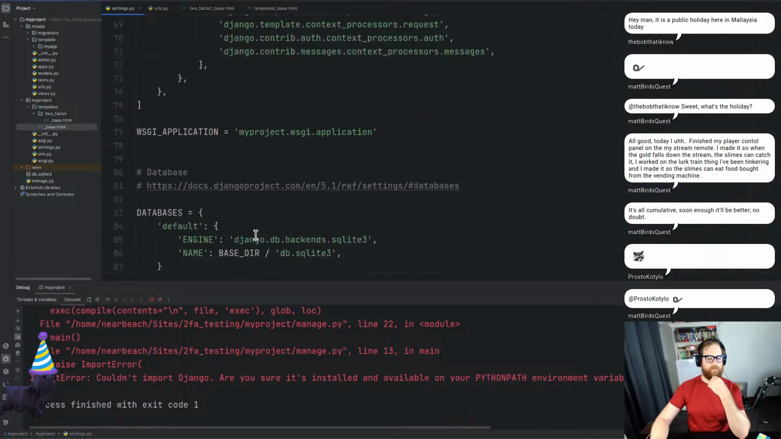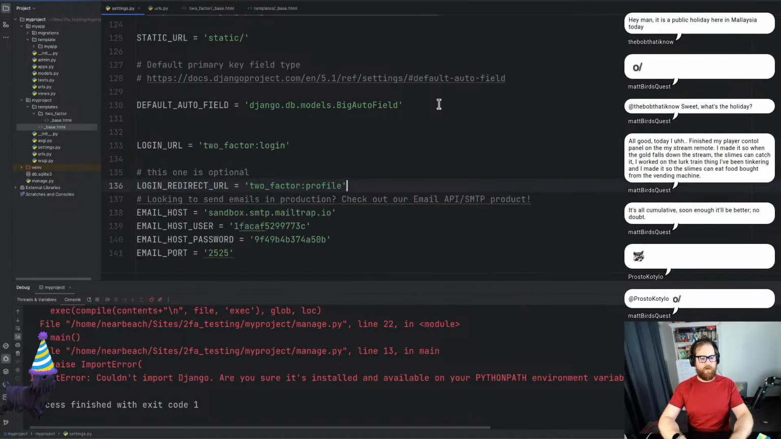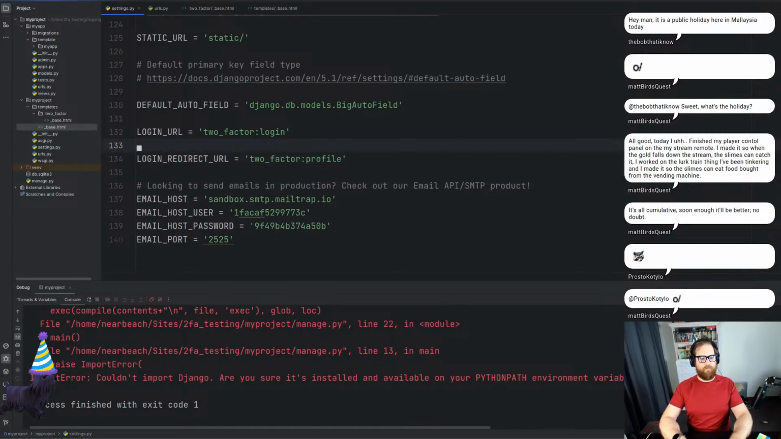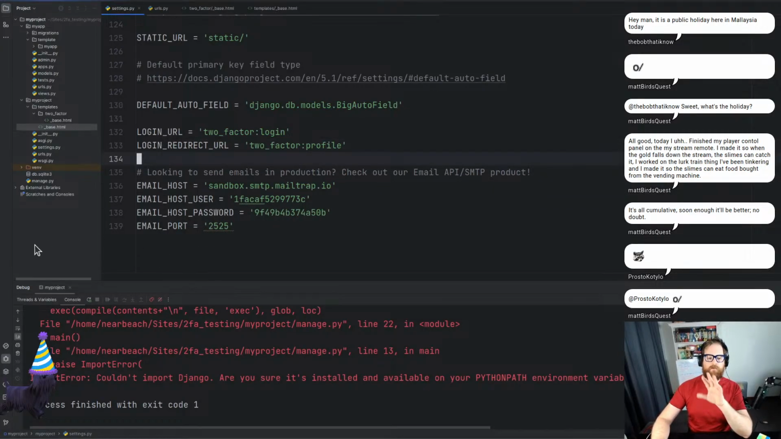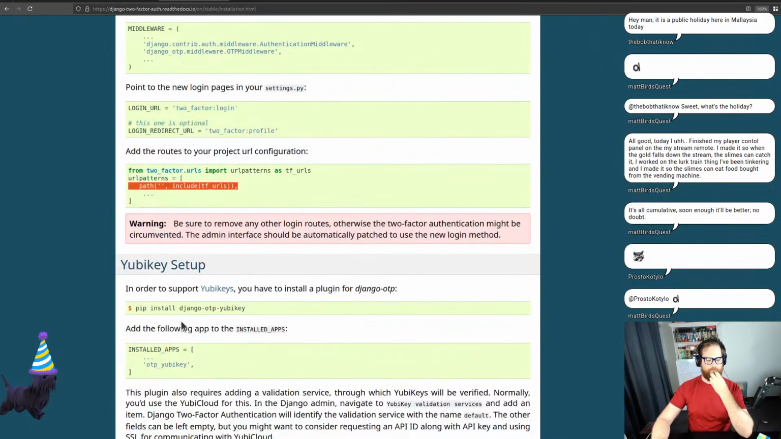So we're just going to scroll down here. We're just going to delete that. We're just going to paste that in. That should be perfectly fine. And add routes to URL config. So we've got that, and we've got that. We're all happy.